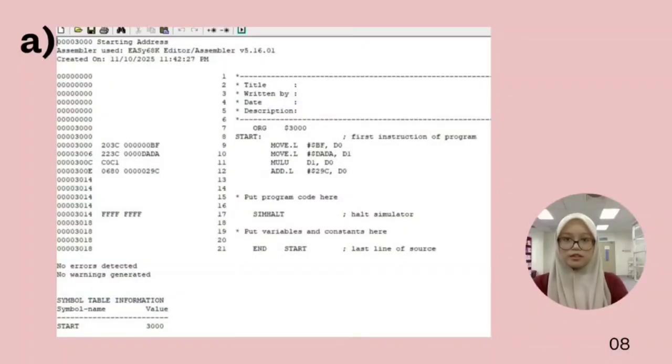Moving on to the Motorola 68K assembly program that performs basic arithmetic using registers and instructions. The program starts at address $3000. It loads two values into registers, multiplies them, adds a constant, and then stops. So ORG $3000 sets the start address. move.l #$BF, D0 loads $BF into D0. move.l #$DADA, D1 loads $DADA into D1.